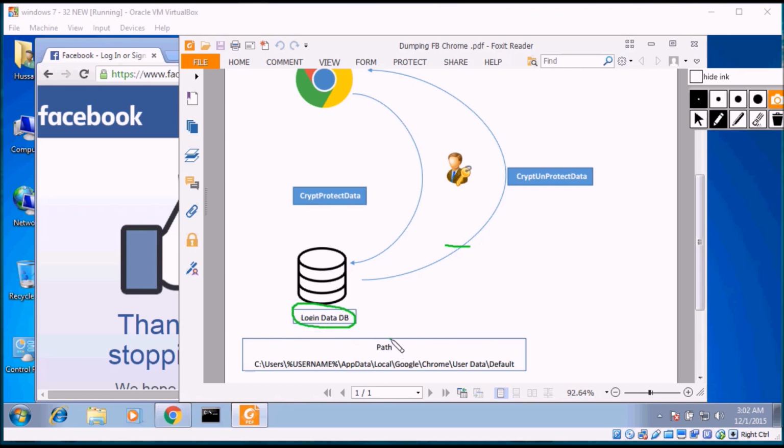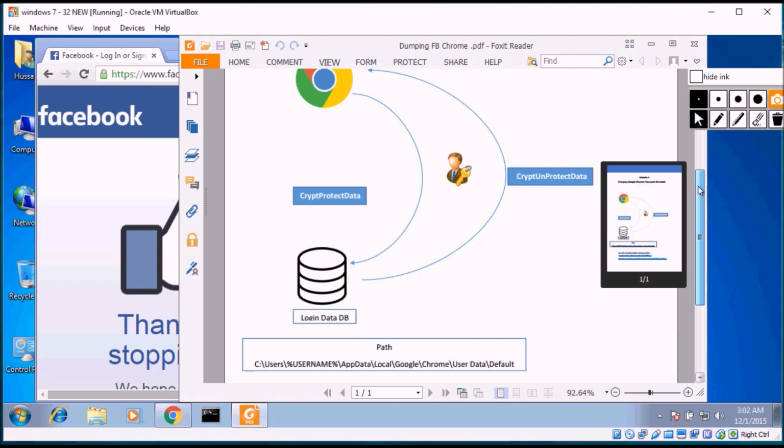The second fact that we need to know is that the encrypted passwords are stored in an SQLite database called Login Data, and that database is located in this path here. Google Chrome calls a specific Windows API function called CryptProtectData, which utilizes the Windows login password as an encryption key, and in the reverse operation a Windows API called CryptUnprotectData is called to decrypt the password value back to clear text.